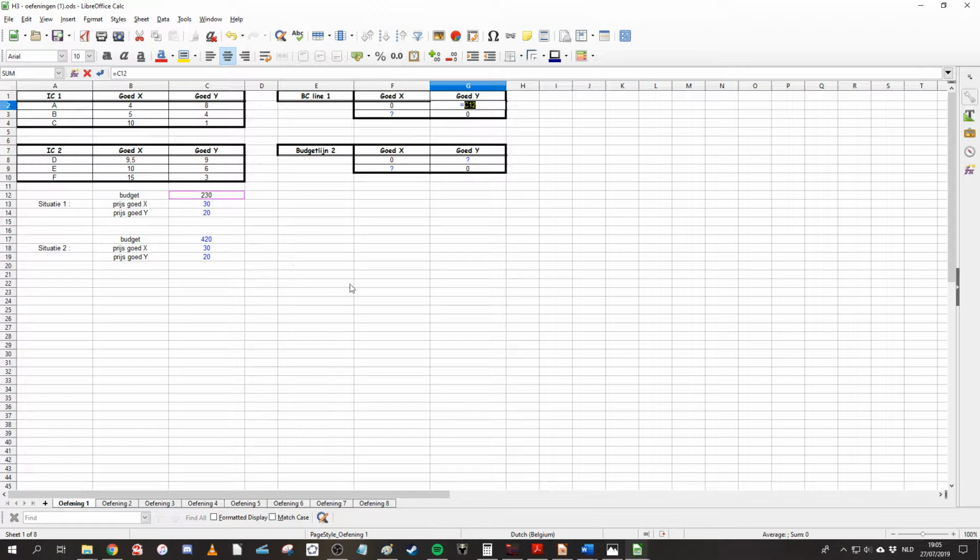So my budget, my income is 230. I will divide it by the price of good Y, because I'm in the column of good Y, of course. I will press enter and I will receive 11 and a half. So if I buy 0 units of good X, I'll be able to buy 11 and a half units of good Y, which is pretty straightforward, right?